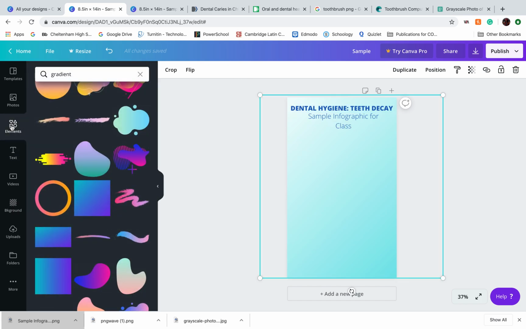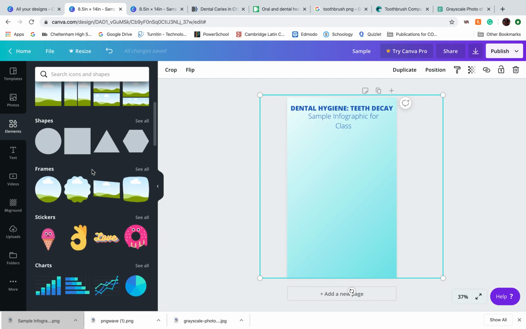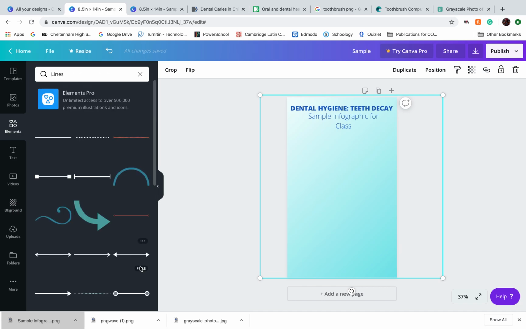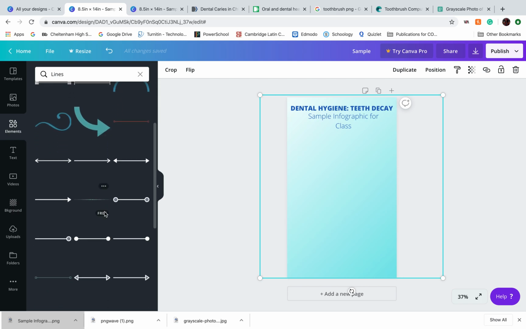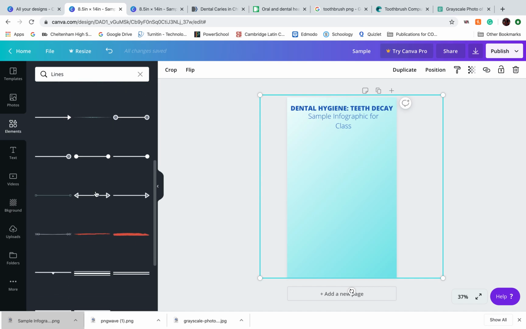Now, elements. Elements is here through Canva, and it has, like I said, multiple different shapes, frames, stickers, lines. First, lines. So hit see all. There are multiple different types of lines, and I try to choose lines that fit the theme of our graphic or whatever we're creating. But for this, we're just going to keep pretty much solid lines.